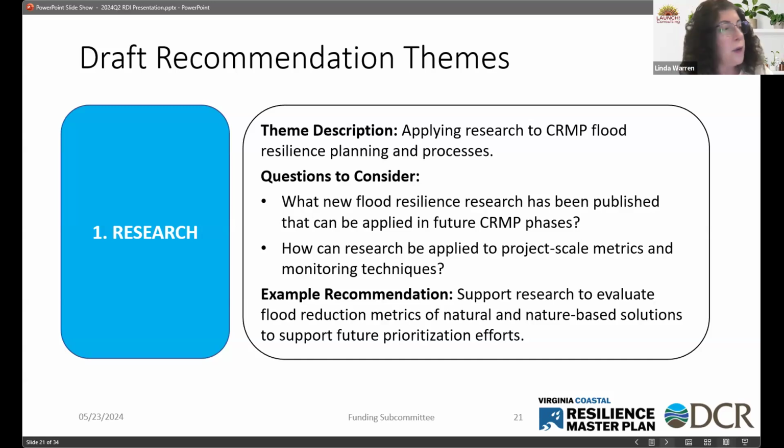When you do it, an example recommendation here would be: support research to evaluate flood reduction metrics of natural and nature-based solutions to support future prioritization efforts. See how it's a little bit general, but it starts with an action verb. And that's going to be your key. All of these recommendations shouldn't be just a noun. Like you wouldn't just say database. You would say, utilize this database too. So you're making them very active. We want these recommendations to take off and have some great meaning. So that's the general setup on the research theme.